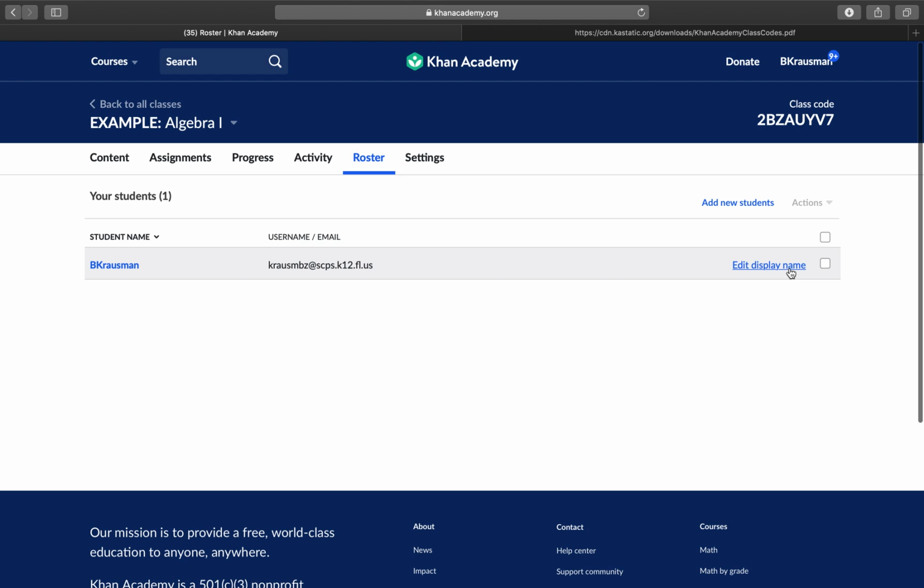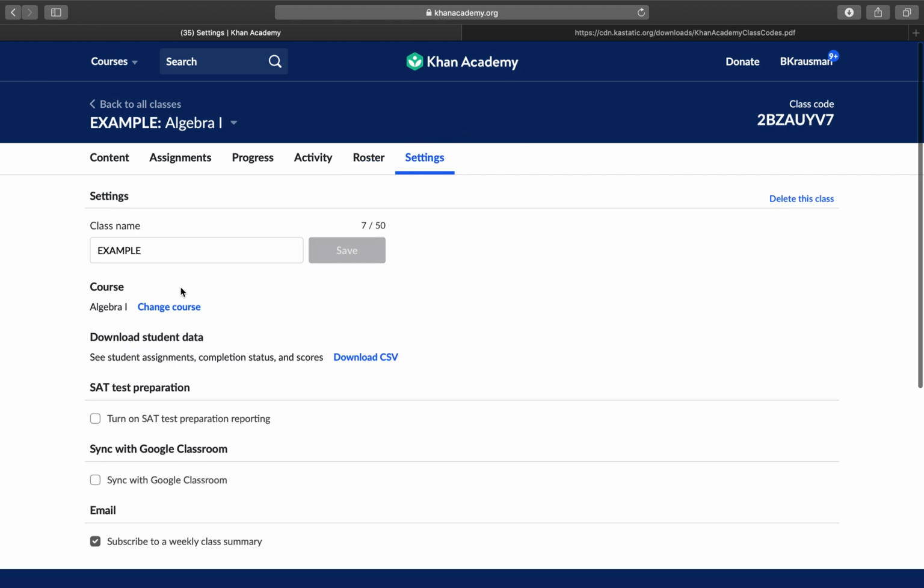So if you want your students by last name, first name, they can also change that in their own settings as well. And then through settings, you can change the course, and probably the one I use the most often, I can download the CSV. So that's going to be putting it into Excel and being able to manipulate the scores from there.